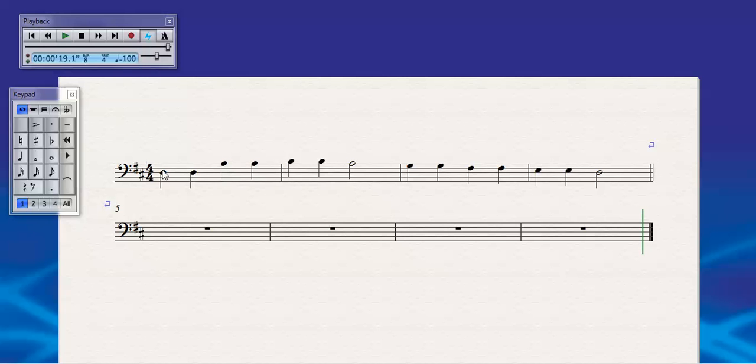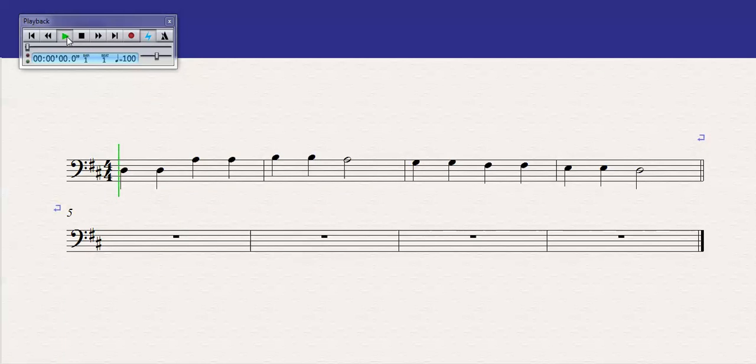So here we've got our theme written out. This is Twinkle Twinkle Little Star, the first four measures. So what I'm going to do, just in case I have people in the audience who can't read music, which is likely, I'm just going to play through these first four measures to show you how it looks and how it sounds.